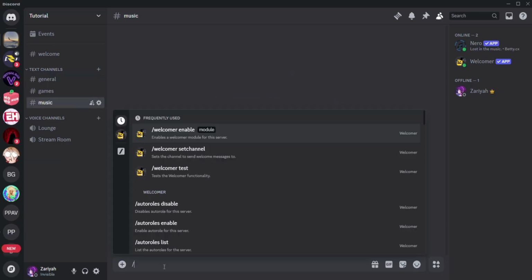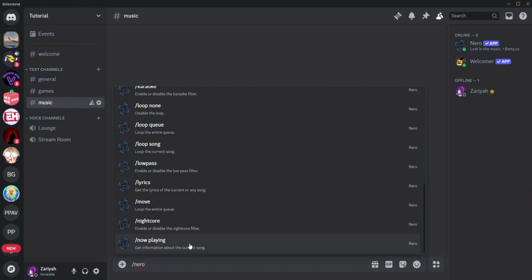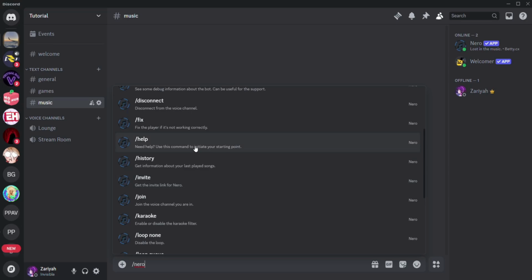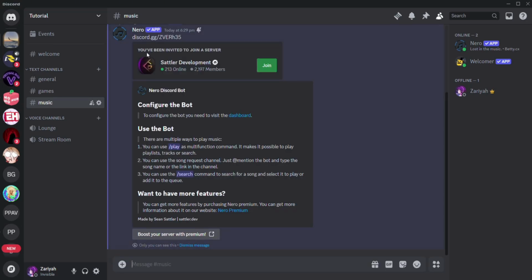Now to use the bot, just type / and you'll see the different commands for Nero. Since it's a music bot, it's mainly about the songs that you want to play in your server. So here you can see, you can have a look on how to use it as a bot. So just /play, or you can /search for the song you want to play.